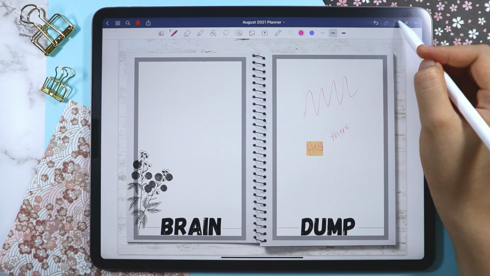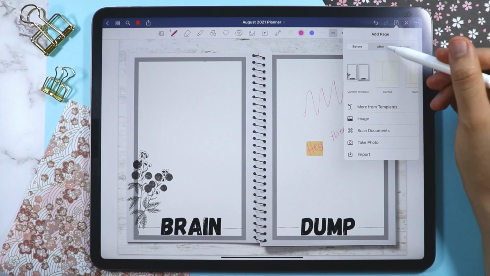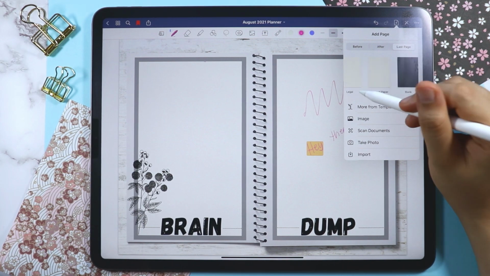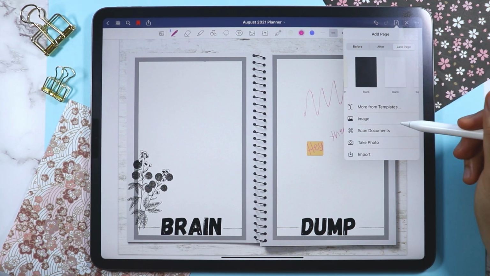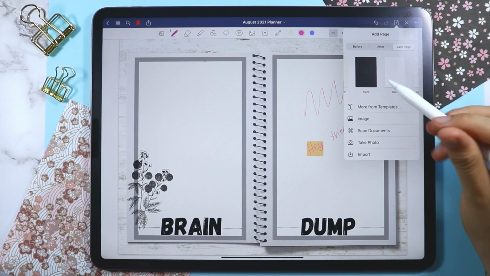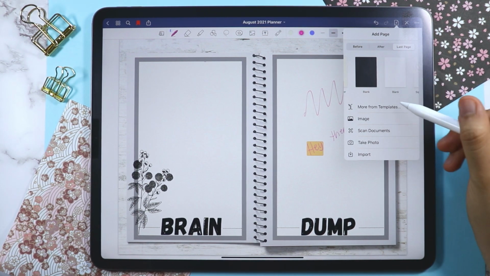Next is the add page icon. Here you can choose the location of the new page. Then you can choose the template of the new page, or you can use an image, scan a document, take a photo, or import a new file. Here you can also create flashcards.